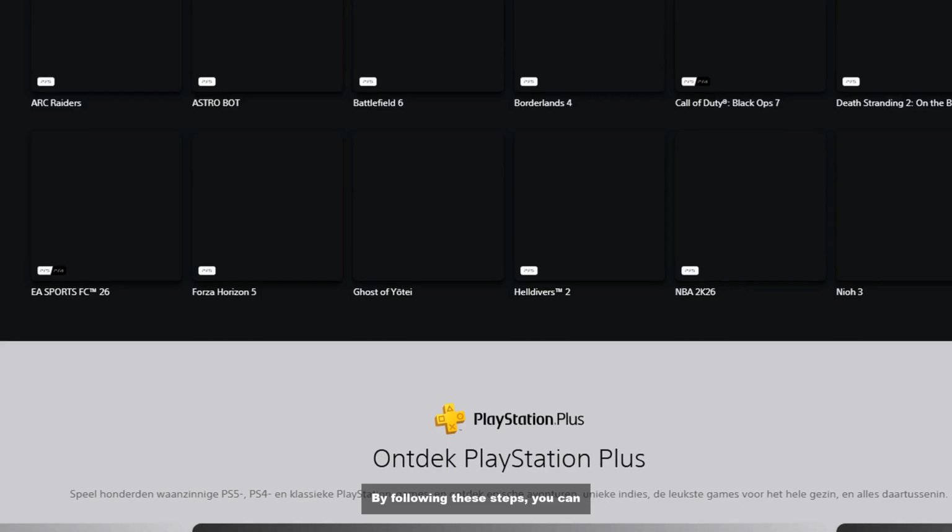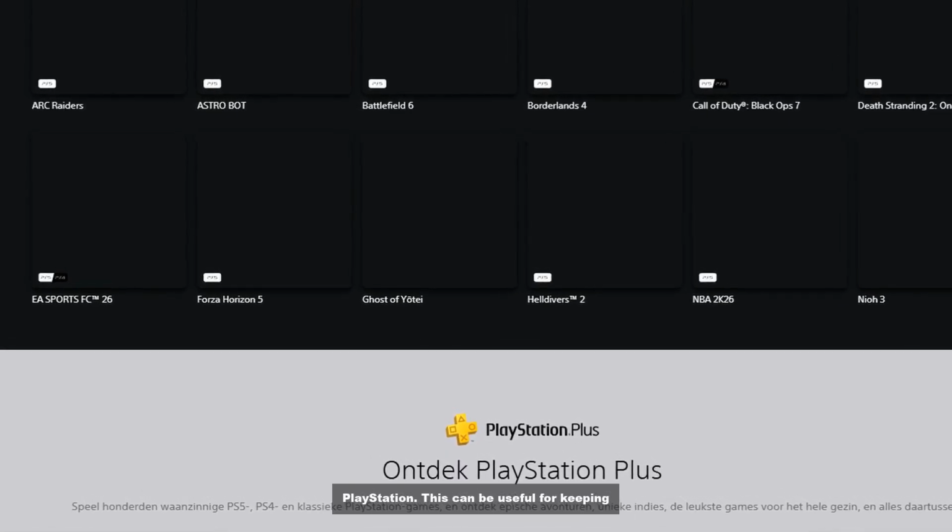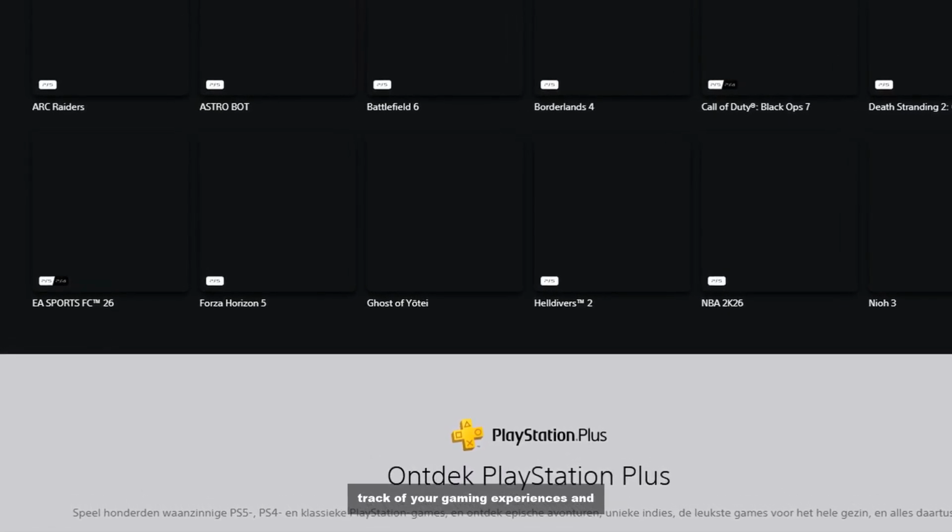By following these steps, you can successfully download your account data from PlayStation. This can be useful for keeping track of your gaming experiences and preferences.